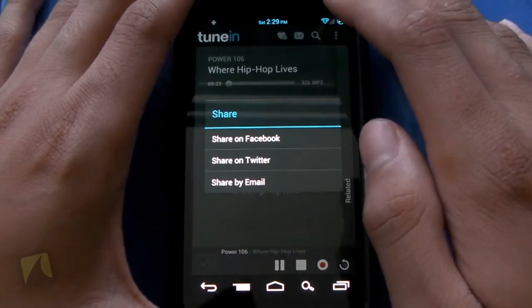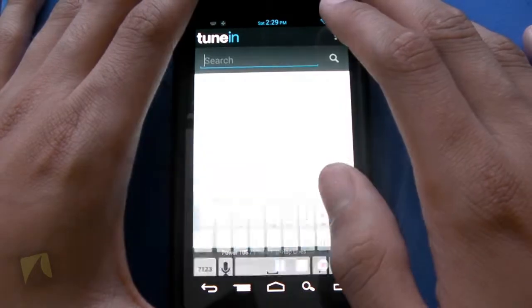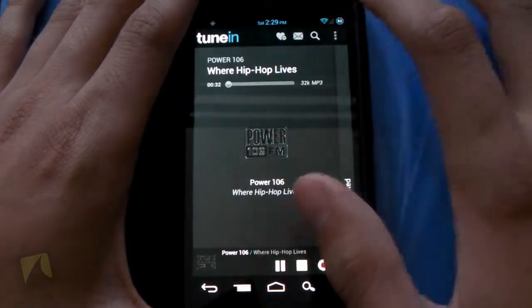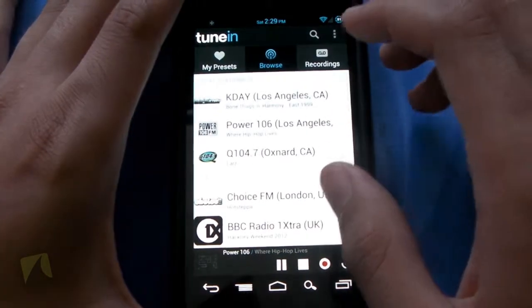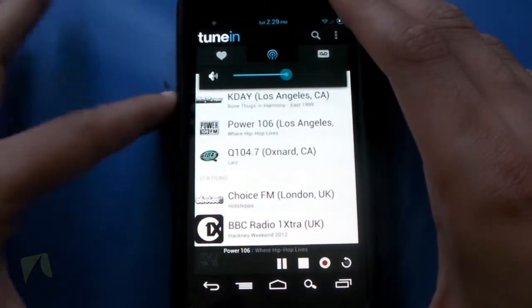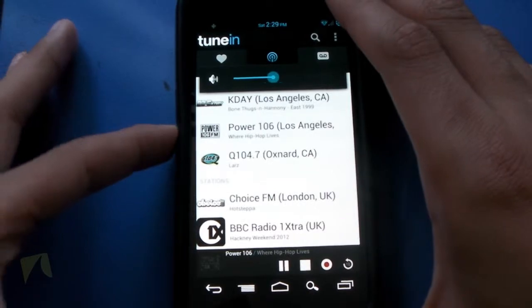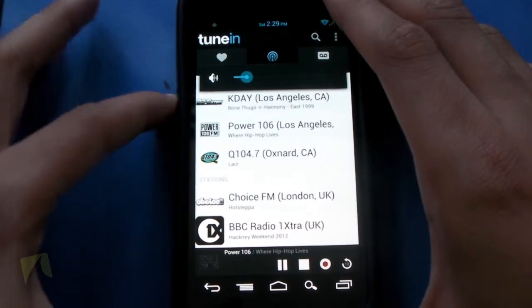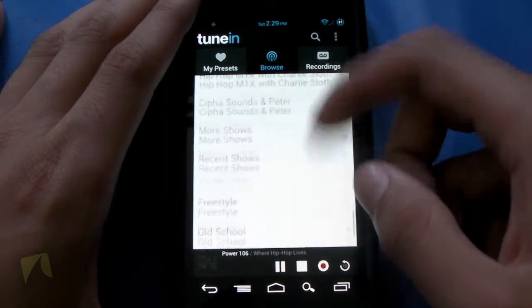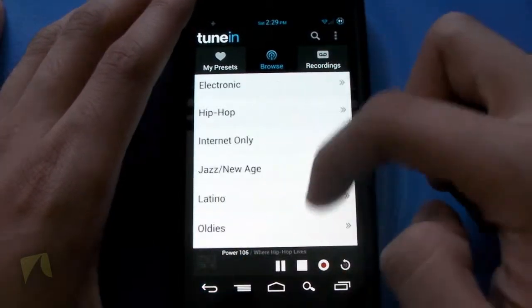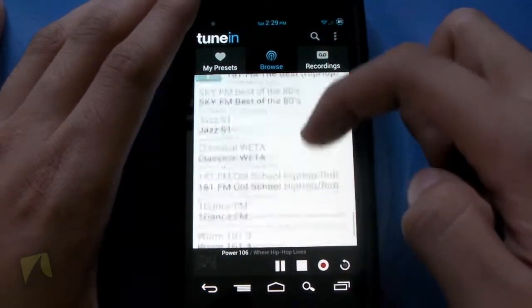We can hit this message button to share. We can search additional radio stations right from here, and then we have the menu button, which we'll take a look at a little bit later. Now you can see when you go back, the radio will indeed continue playing, which is pretty cool. You can see all the different stations that they do have here. You can go ahead and go back and continue to browse different stations.